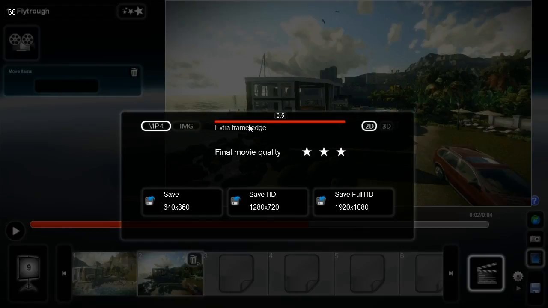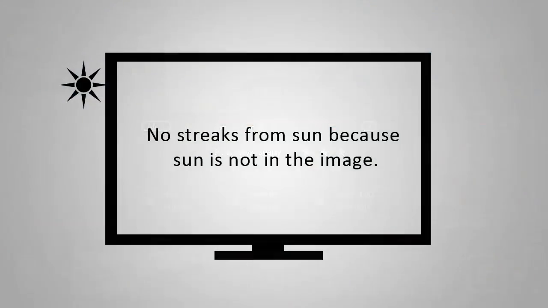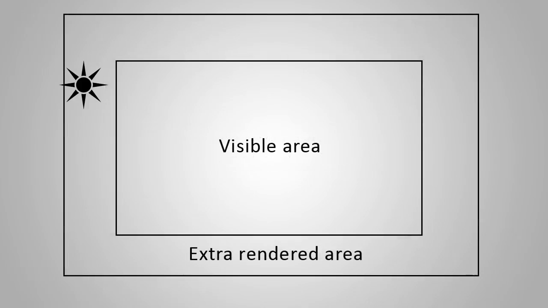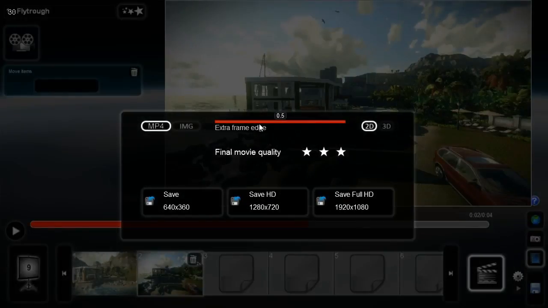The purpose of the extra edge is to render the image beyond the edge of the screen. For example, imagine the sun is just outside the screen. The extra frame edge renders beyond the screen edge, so streaks of the sun are still visible even though the sun itself is not visible. For best quality you can put the slider all the way to the right. For fast rendering put the slider all the way to the left.